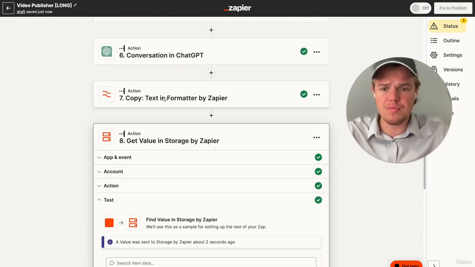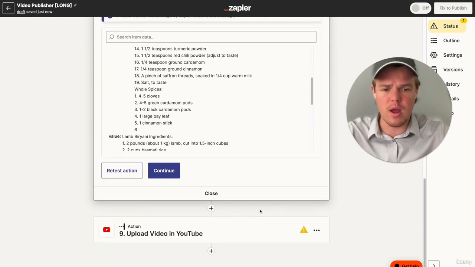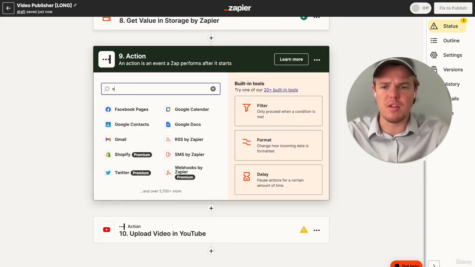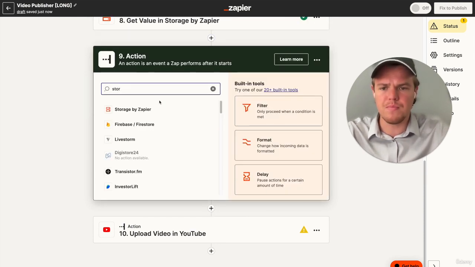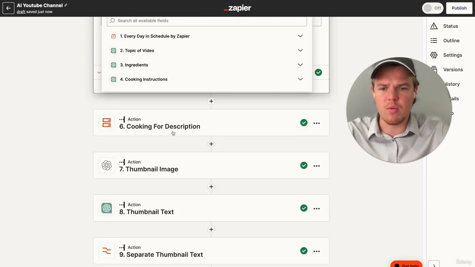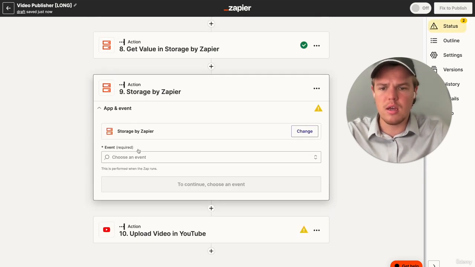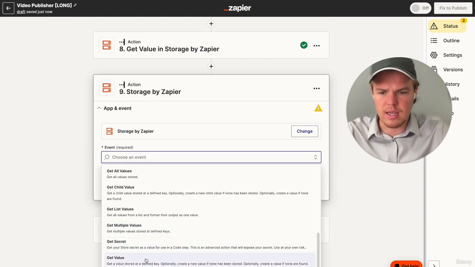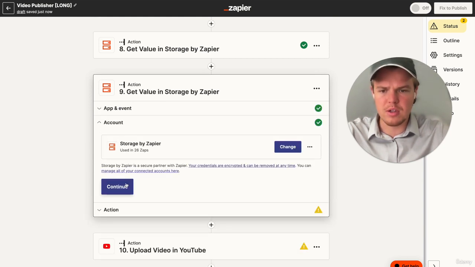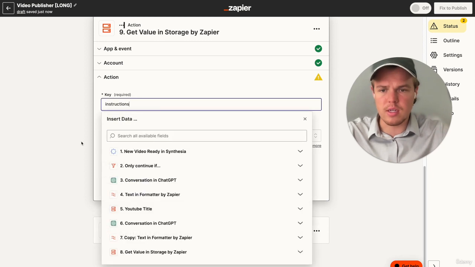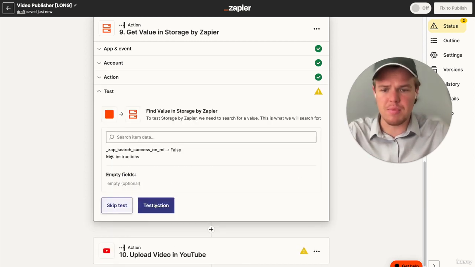There we go. So what we can do then is let's go ahead and grab another value, which is going to be the cooking direction. So we're going to do storage again. Jump back over to that original Zap. Go ahead and go to action, instructions, choose event. Let's go ahead and get value. Continue, continue. We're going to use the key that we identified in our first Zap here, and this should be the instructions.